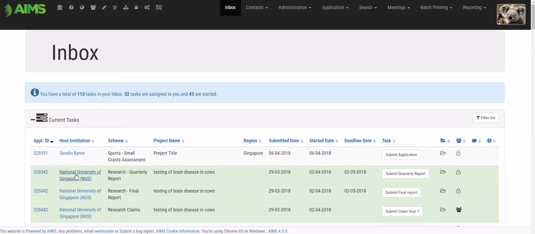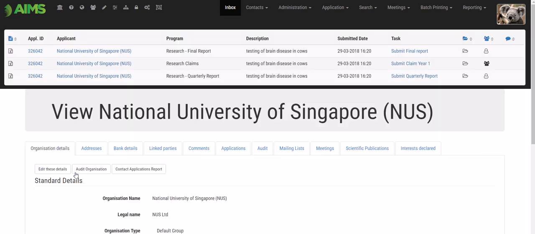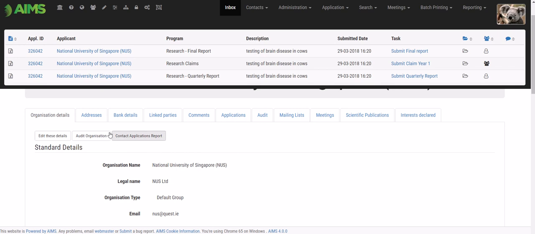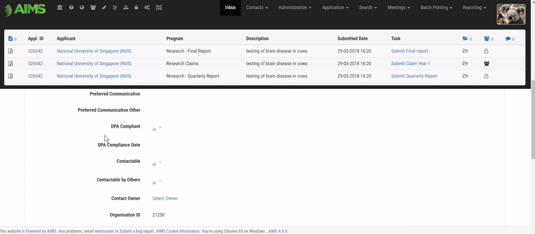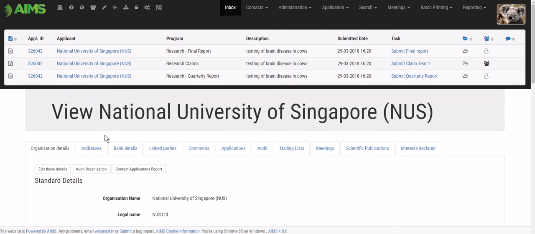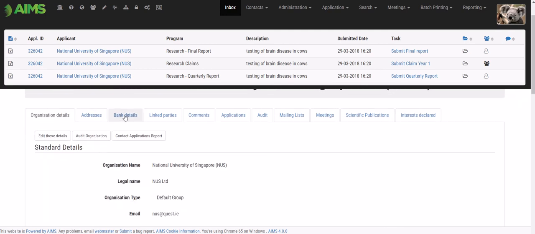we look at another key view, which is a contact record. Again, this is a series of tabs, the access of which is controlled with roles and permissions, as with applications. But the key things to note here, apart from the summary details of the organization, again, this is configurable to add in your own classifiers or other fields that are relevant. We have addresses, bank details, linked parties.